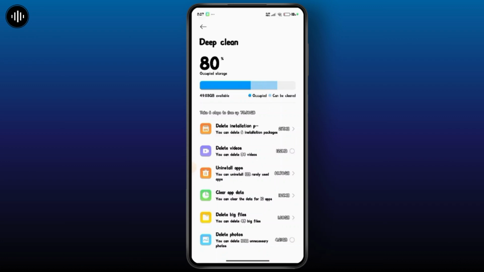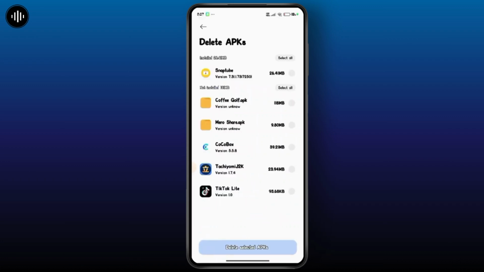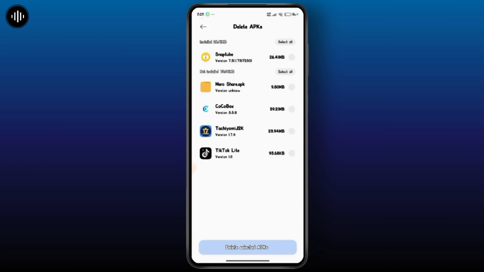Step 4. Check your downloads or installation package. Old files, PDFs, or APKs in your download folder can pile up quickly. So take a few minutes to delete anything that you don't want on your device.